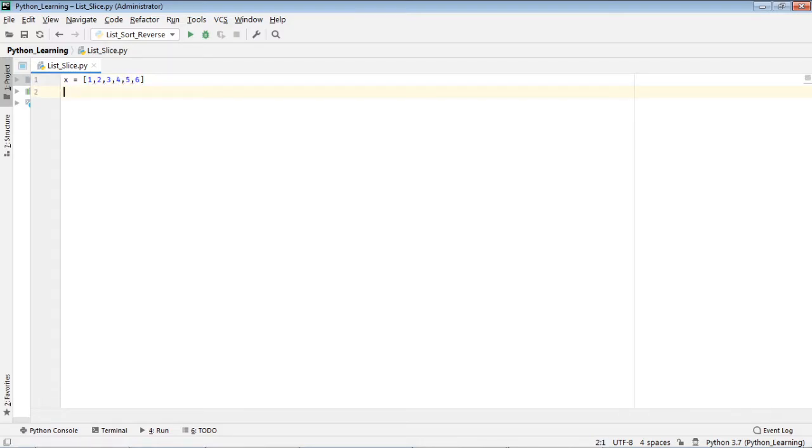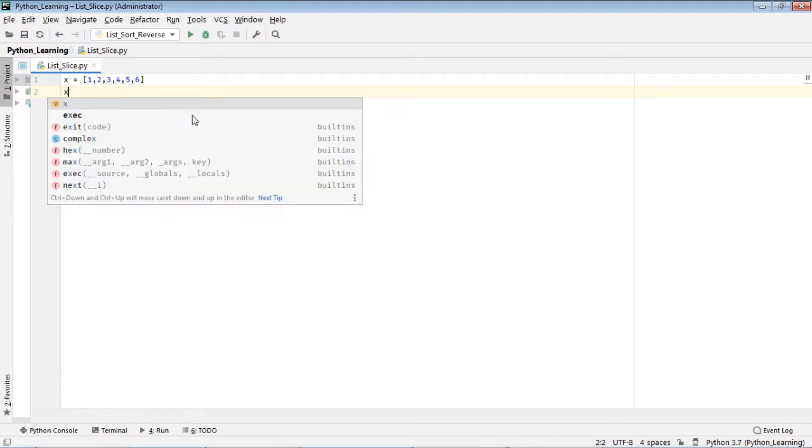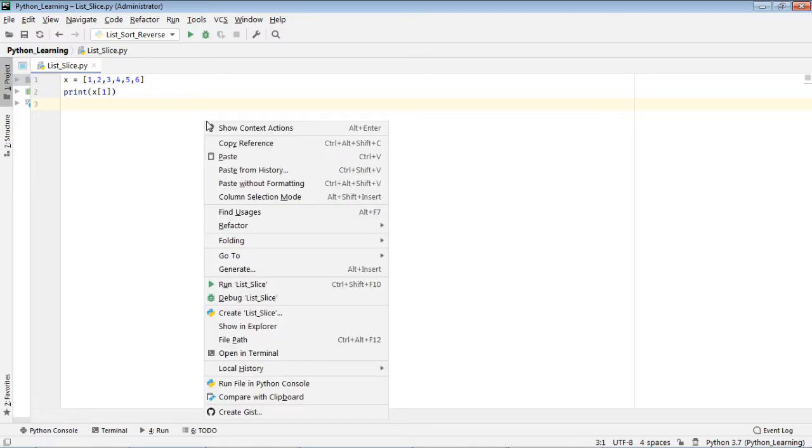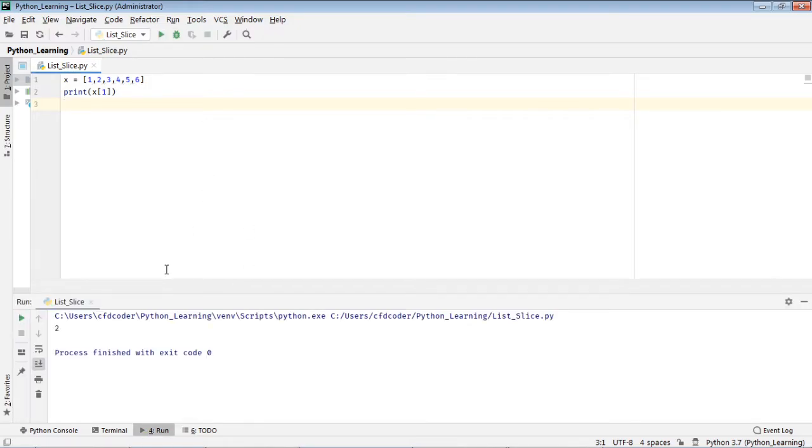So sometimes when you want to access the element through a certain index, there's another way to do it. Say x[1]. Say print it out here. Then let me run. As you can see, the number 2 is printed out here, right?